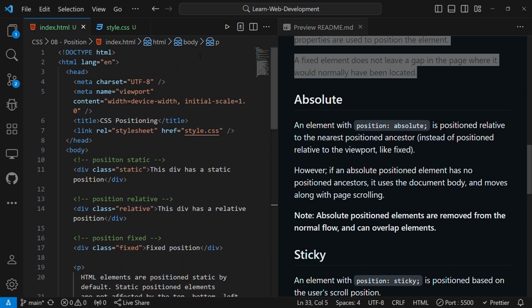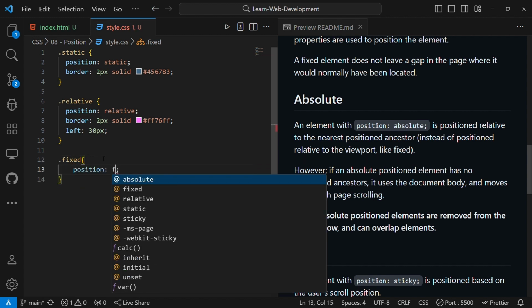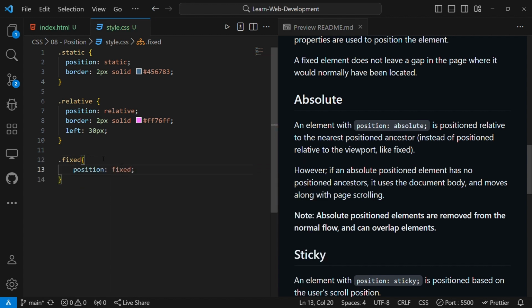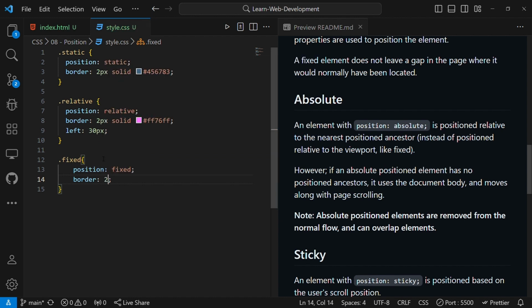Then I'll go to the CSS and style my fixed class. Fixed. Then give it a position of fixed, and also give it a border like the rest, so that you can see how the element moves. 2 pixels solid. I'll give it just a common color, like, let me give it red, like that.